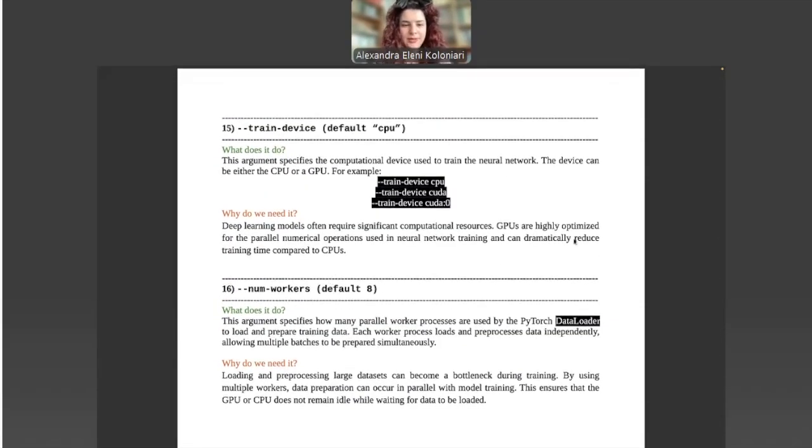And the last 2 arguments, the one is simply the training device, and that actually just says where we want to train, if we want to use the CPU or the GPU as our device. As Professor Stergioulas mentioned, GPU is a little bit faster, so it may be a better practice if you have a GPU to use a GPU.